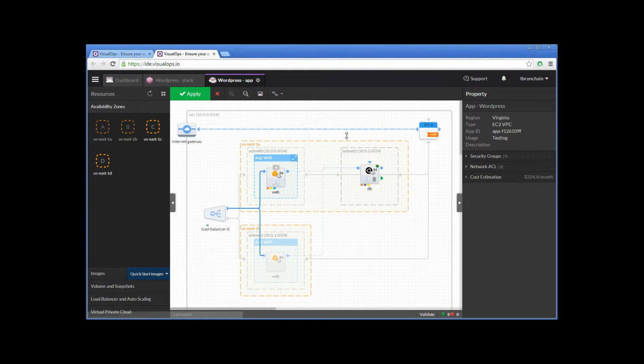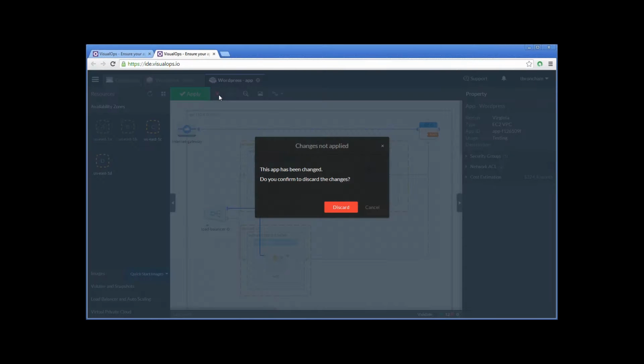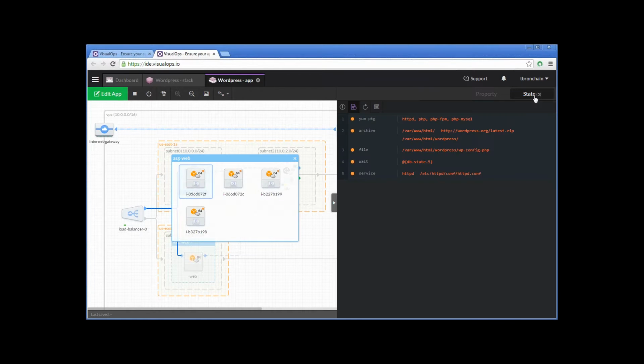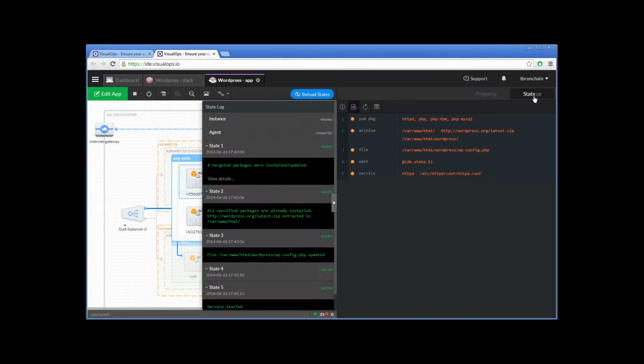So yeah, currently here we are. You can see that the states have been run. So let's take one instance, just one random instance. And you can see here that the states have succeeded. So you have here a sum up of each state. You can click for details for one. You can see here the installation detail of the packages on the web server.